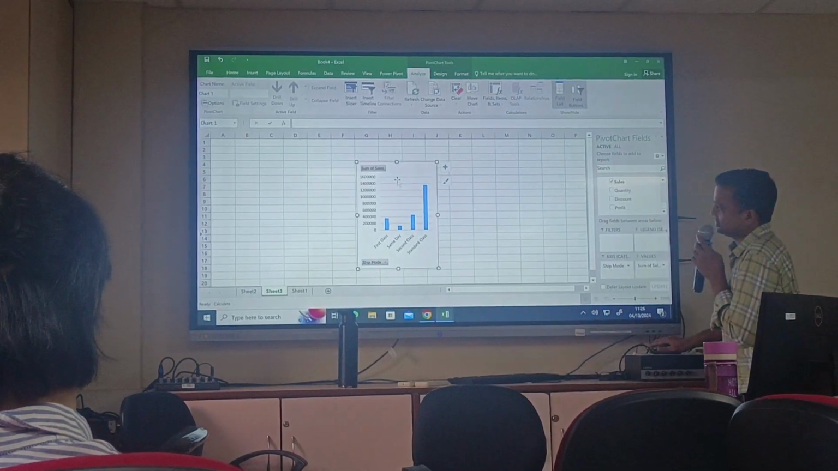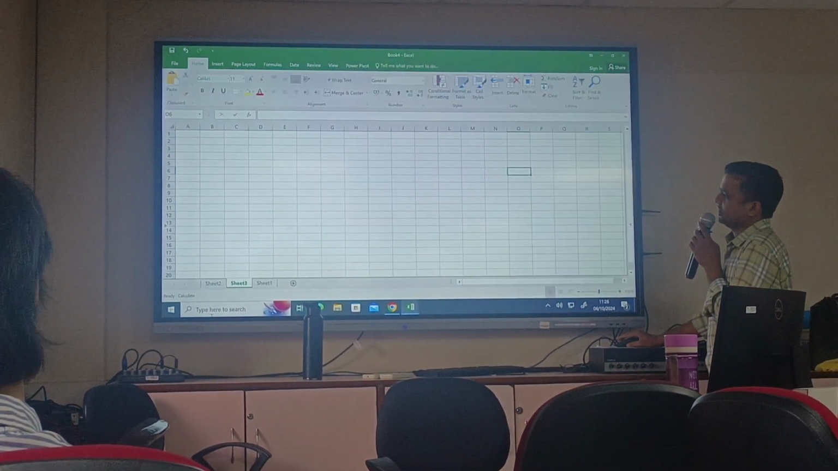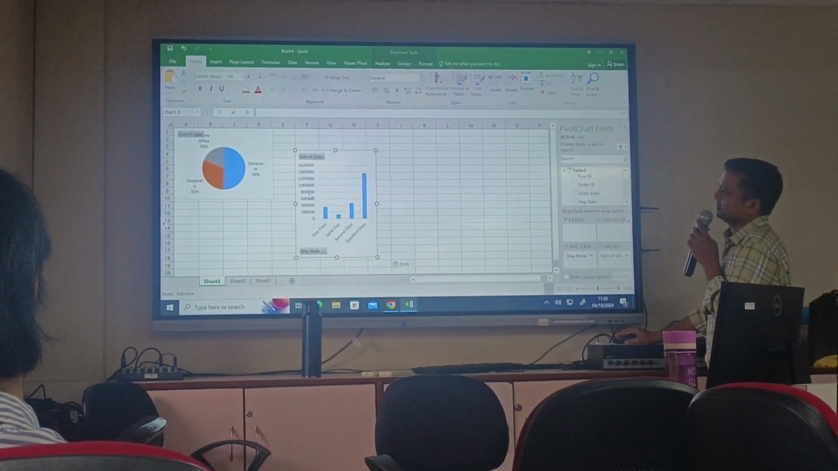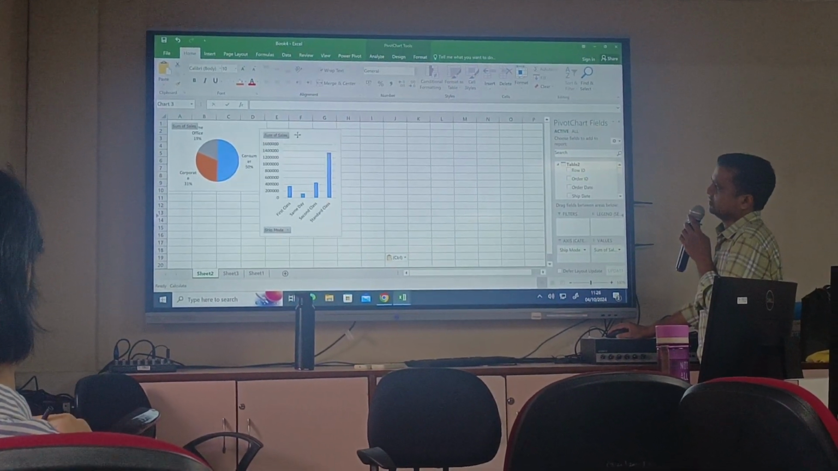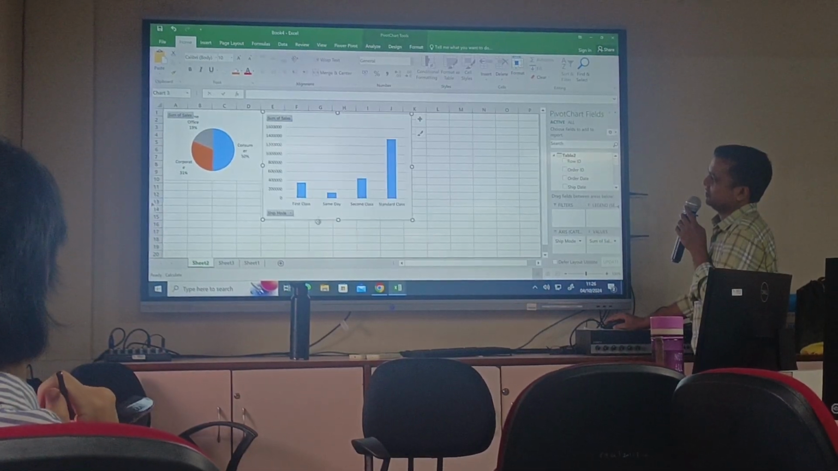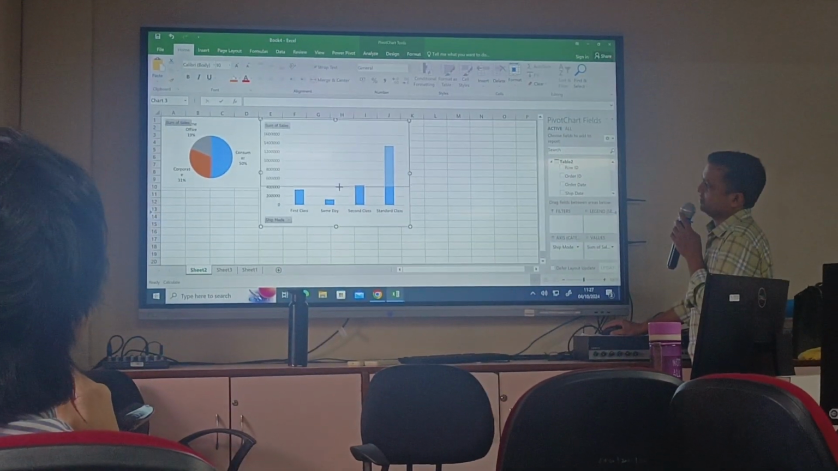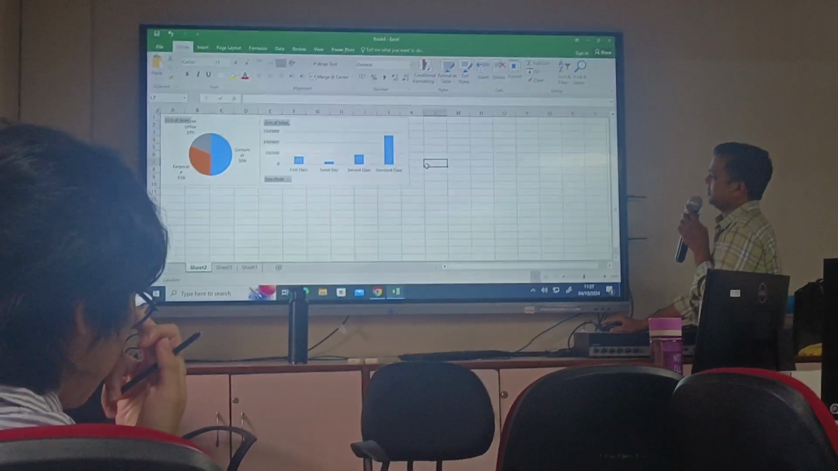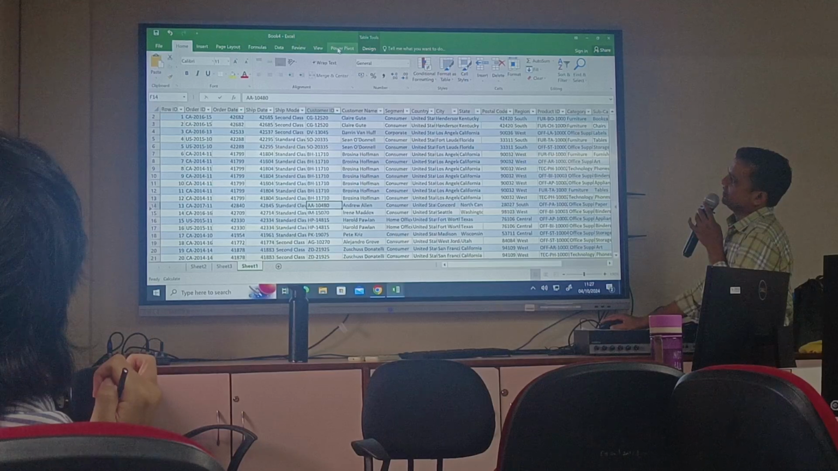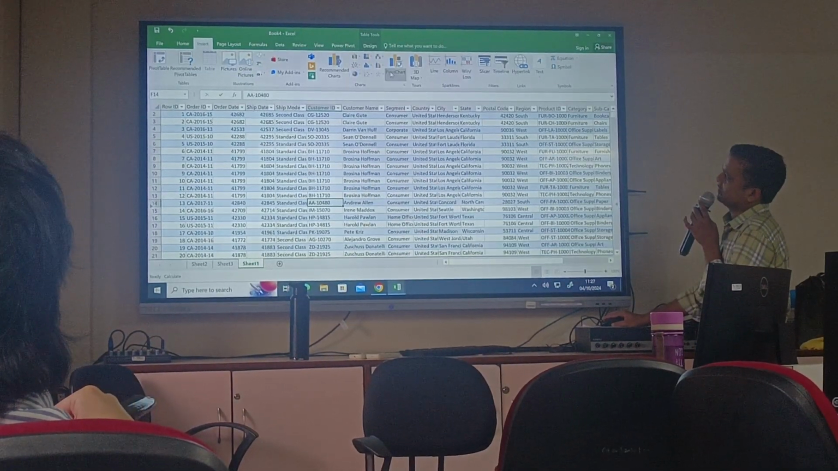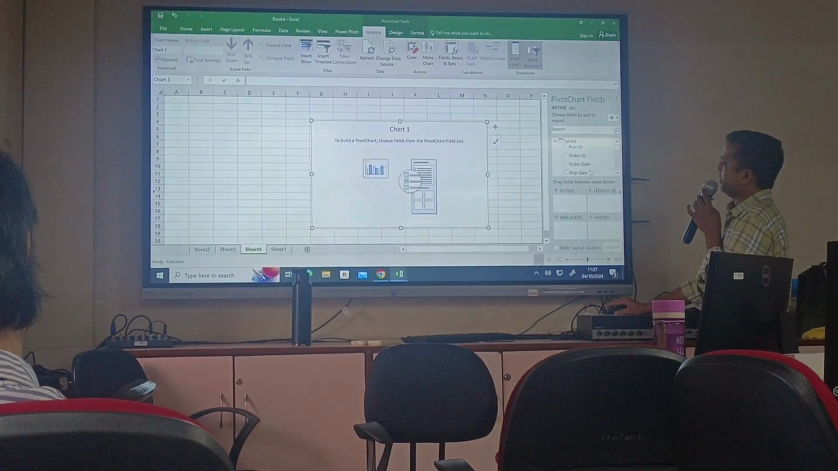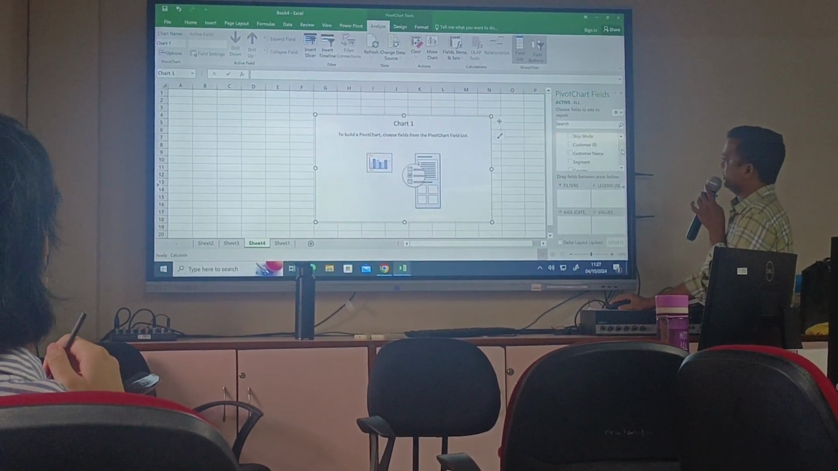Maybe I don't want all these things. Again, I cut this and put it in my management sheet. Same again. Insert pivot chart. Add this to data model. Now let us say I get it.